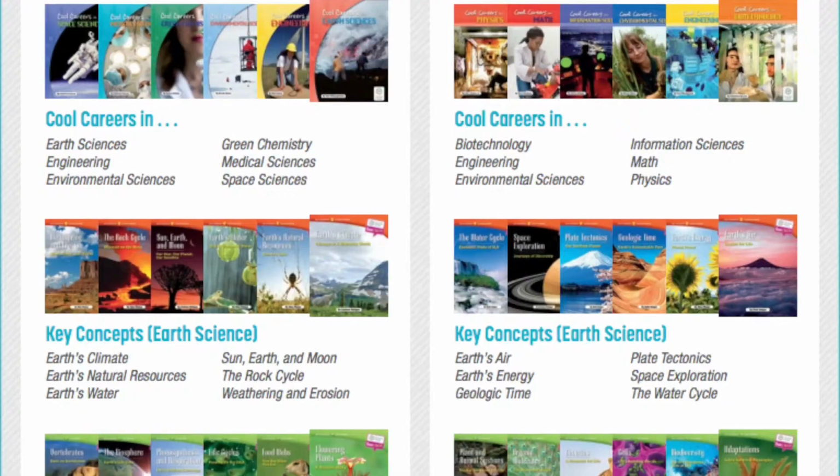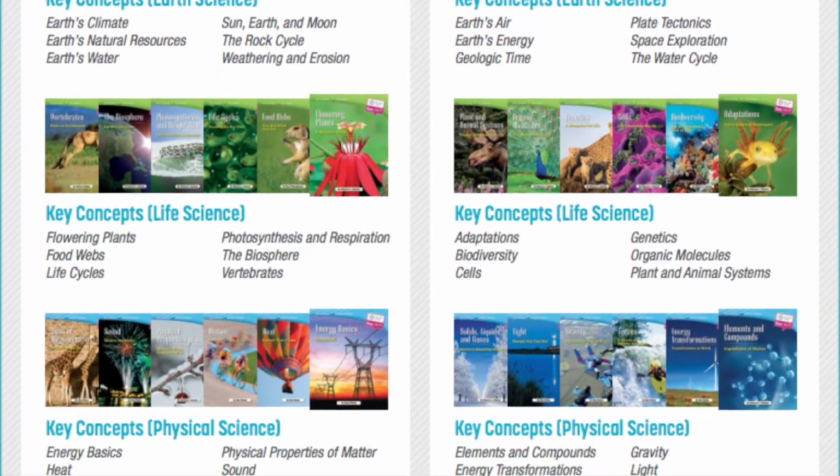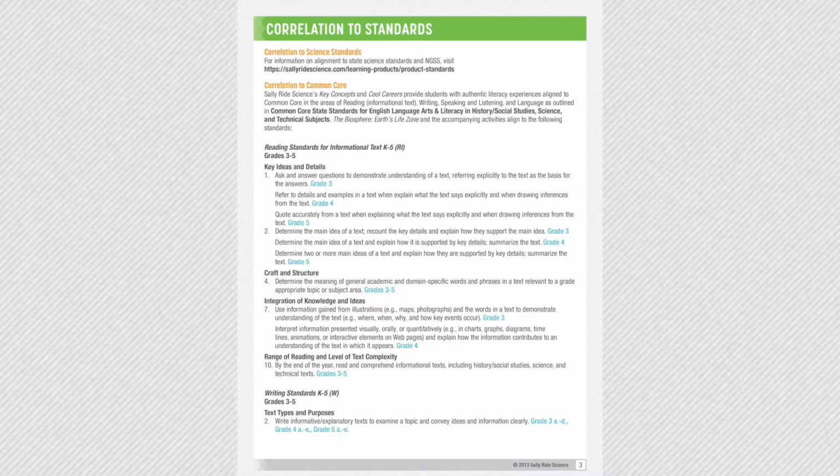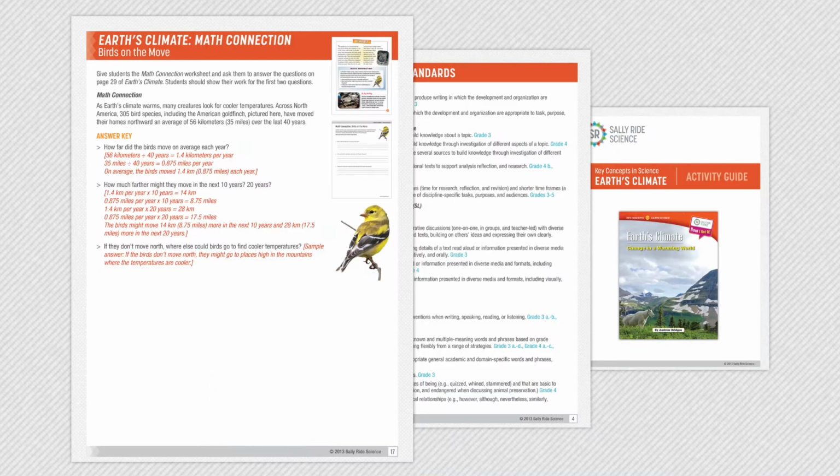With the Site License, every student and educator gets ebooks aligned to state educational standards, such as Common Core, TEKS, and the Next Generation Science Standards. And every educator gets professional development and activity guides that build on the material presented in the ebooks.